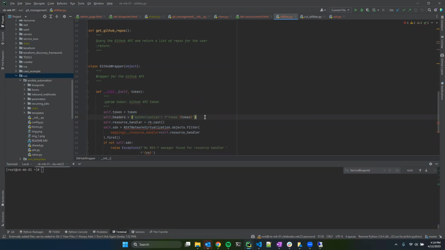We can change our headers as we go through, or if we're leveraging different methods that need additional content added to the headers, we can add to those headers as we get into those elements. And then let's do the base URL. There we go, api.github.com. Perfect.